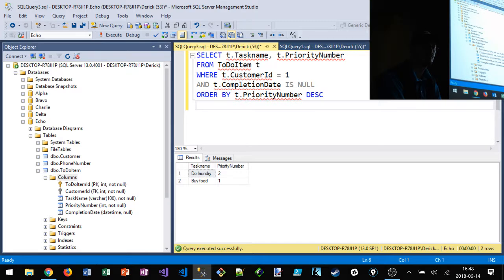Because completion, task name, and priority number have the same. Gotcha. He's asking a question about the aliases and how often I'm using them. The key thing to remember here is this alias T.